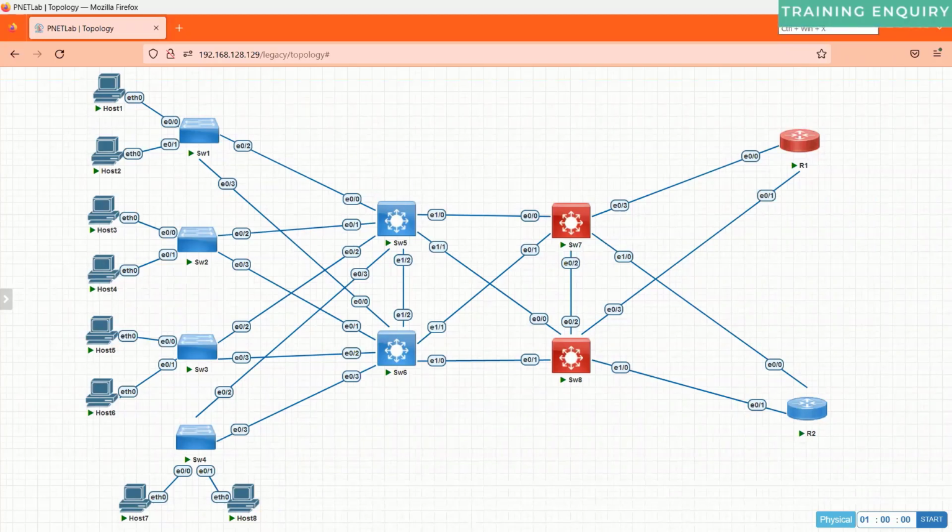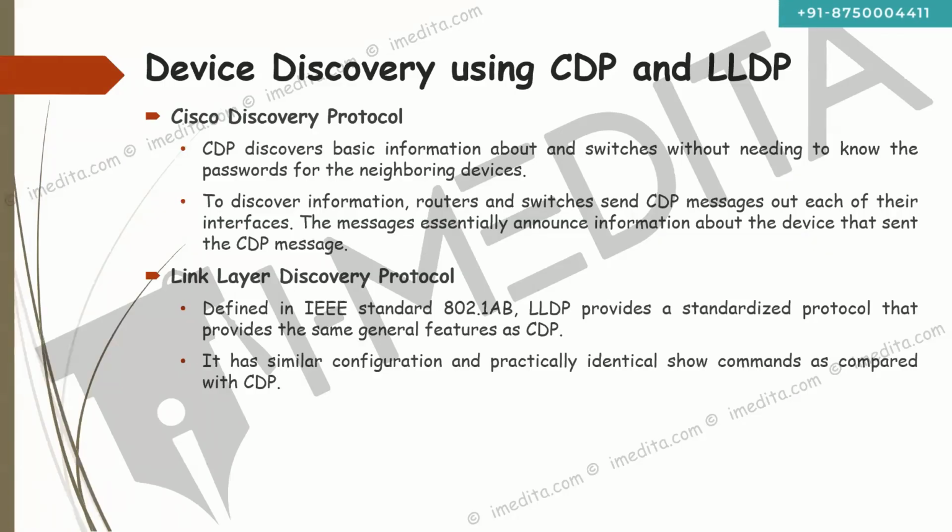Right. So the first thing that we have to cover today is device discovery. How can we discover the devices with the help of CDP and LLDP, Cisco Discovery Protocol and Link Layer Discovery Protocol.